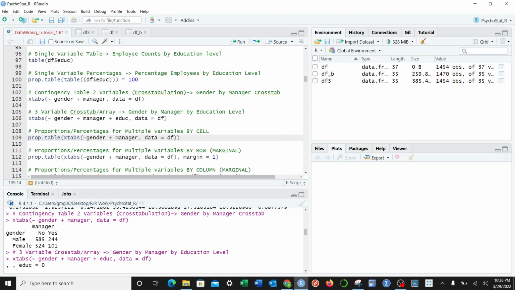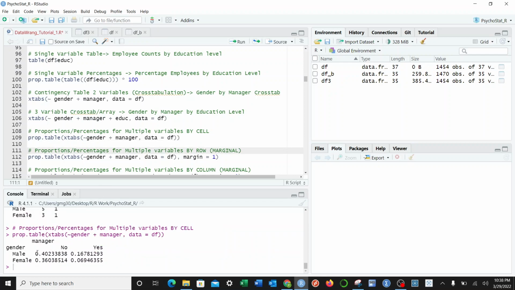And so we can also do what we did earlier with 1 variable and convert these into percentages. So if I want to see the percentage of people that fit in each gender by manager group, I just do prop.table, for proportion table, of my original crosstab table of tilde gender and manager from the data equals df. So if we run that, now we see 40% are males who are not managers, 17% are males who are managers, 36% are females who are not managers, and so on and so forth.